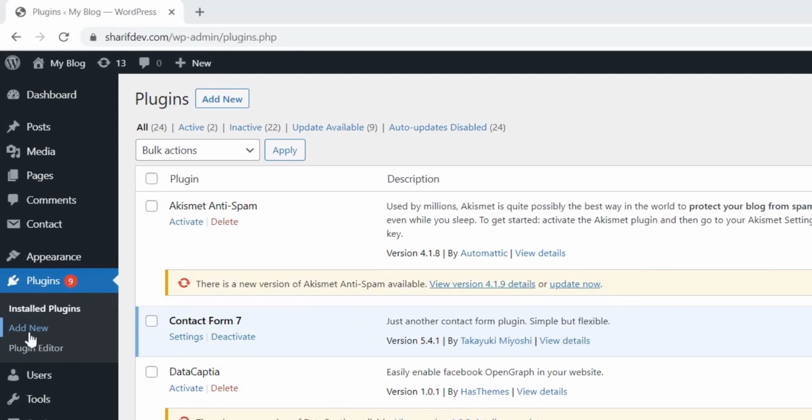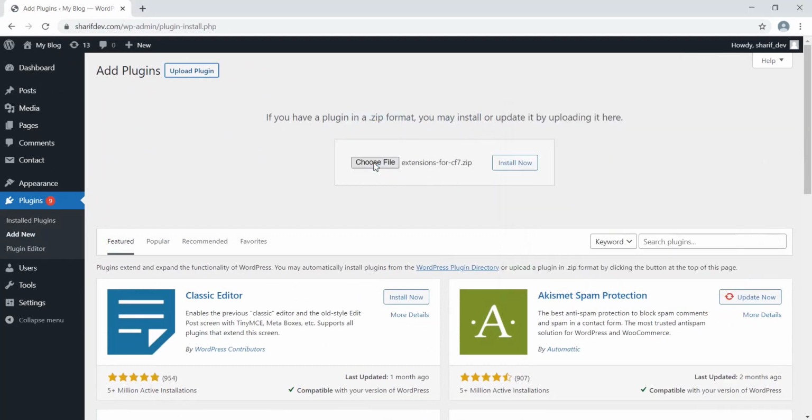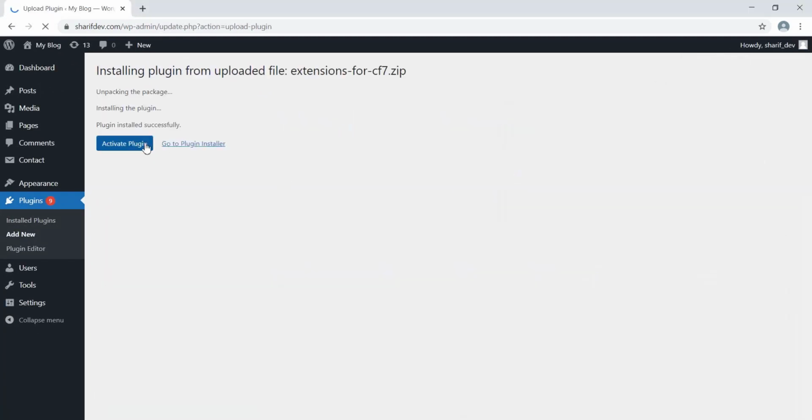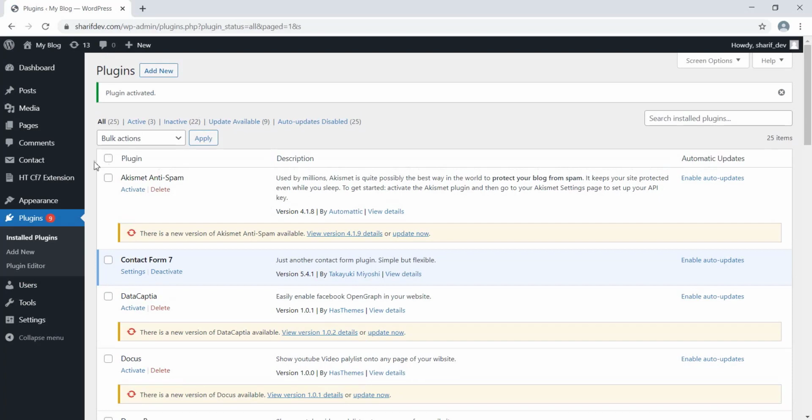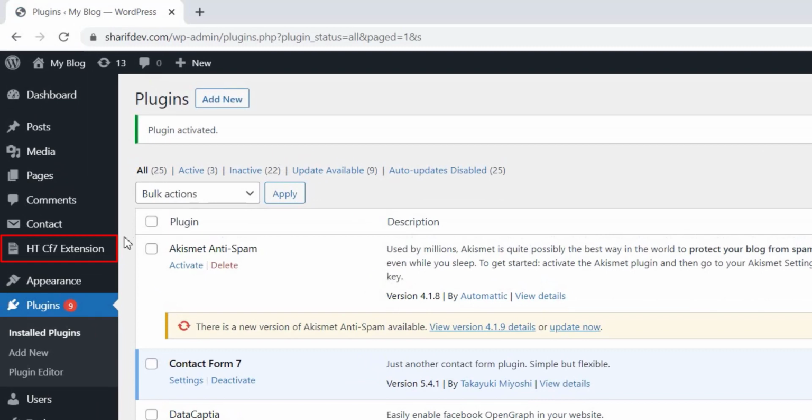First of all, click on Add New and upload the plugin. Then, click on the Install Now button to install the plugin. Once the plugin is installed, activate the plugin. After installing the plugin, a new menu will appear on the left side of the dashboard panel called HTCF7 Extension.